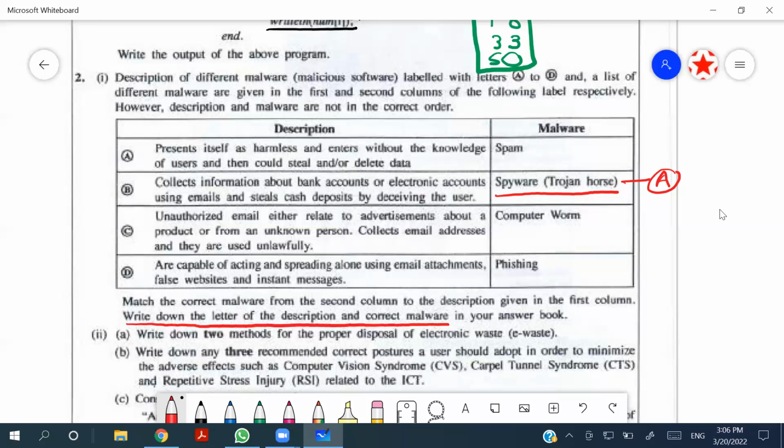Statement B: collects information about bank accounts or electronic accounts using emails and steals cash deposits by deceiving the user. This is an act of phishing. So statement B goes with phishing. Statement C: unauthorized email, either related to an advertisement about a product or from an unknown person, collects email addresses and they are used unlawfully. Yes, these things happen with spam. So this goes with C.